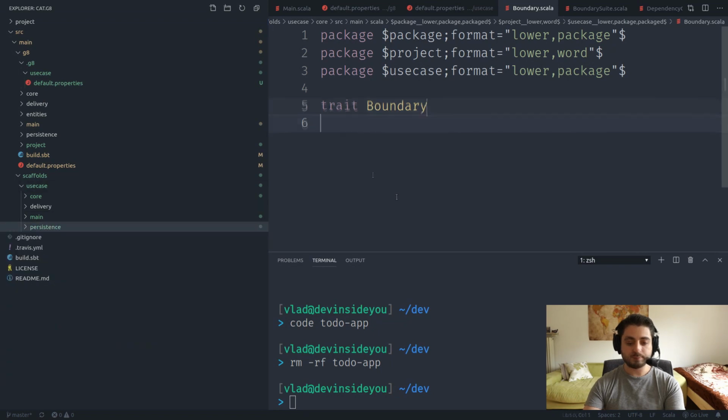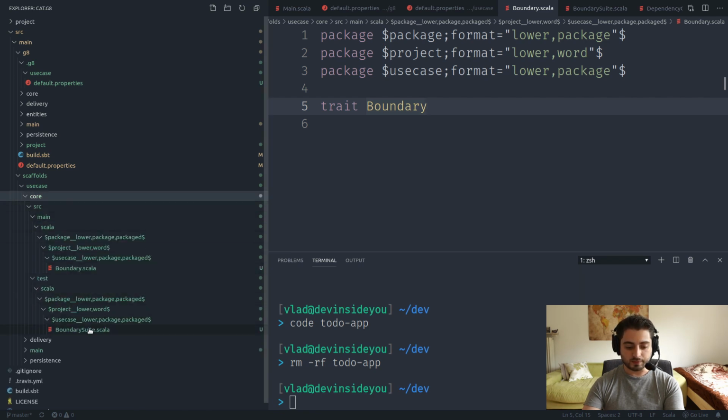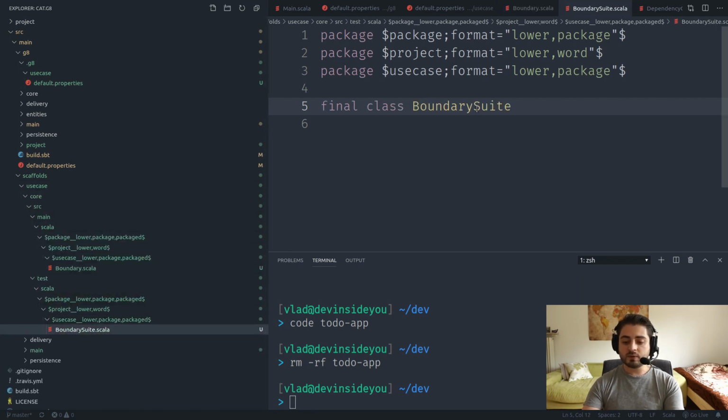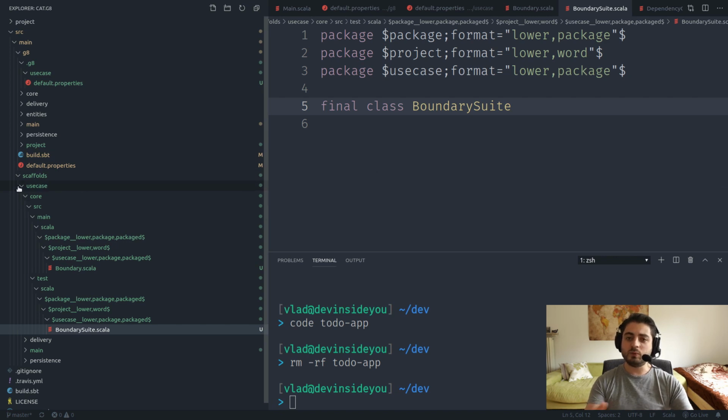Let me collapse that. Now we're not yet done with the core, but I want to jump into delivery real quick because it just makes sense. If we look at our test folder, we already have a boundary suite, which is a client for the boundary. Another client is going to be inside of the delivery project. For example, if it's a web project, usually you would have MVC or MVVM in there, so the client will be called something like controller.